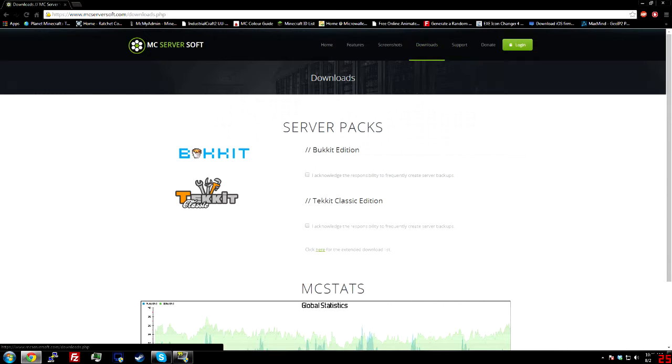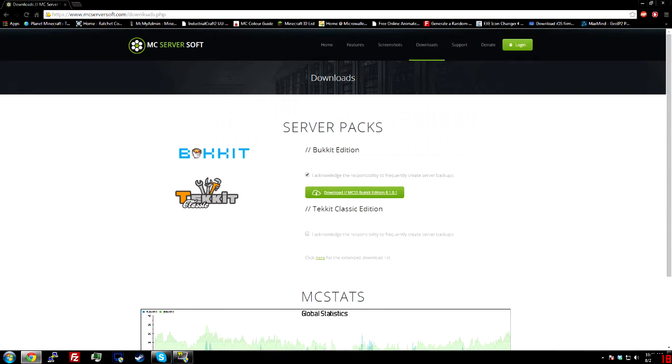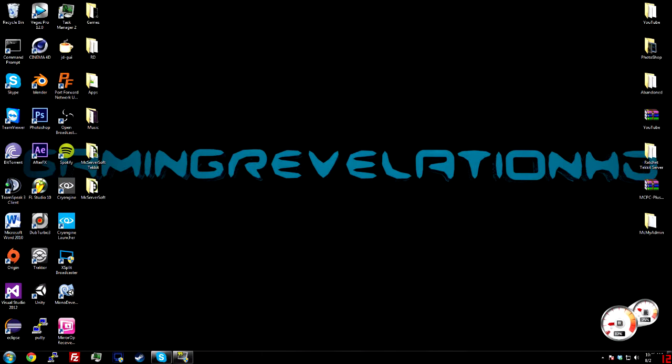To get started, you go to downloads and you acknowledge the responsibility to frequently create server backups. You can choose between the Bucket Edition or the Tekkit Classic Edition. You just click that and download it, and it'll take you to AdFly. You wait 5 seconds, press skip, and it downloads. But I already downloaded it. So I will be showing you how to set up the Tekkit and the regular Bucket.